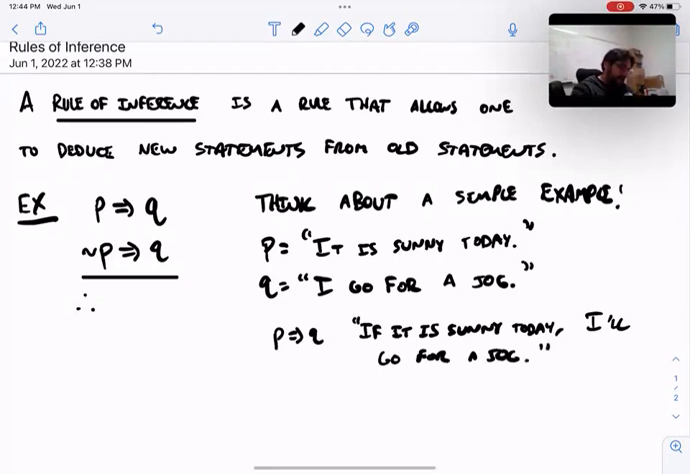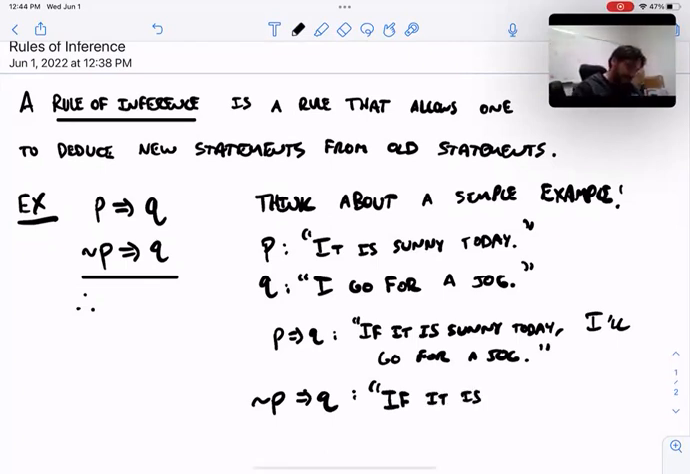And what other information are we given? We're given that not P implies Q, right? What does not P implies Q? It's us saying, you know what? Even if it isn't sunny, I'm still gonna go for a jog. All right. I just really want to go for a jog today. Right? If it is not sunny today, I'll go for a jog.